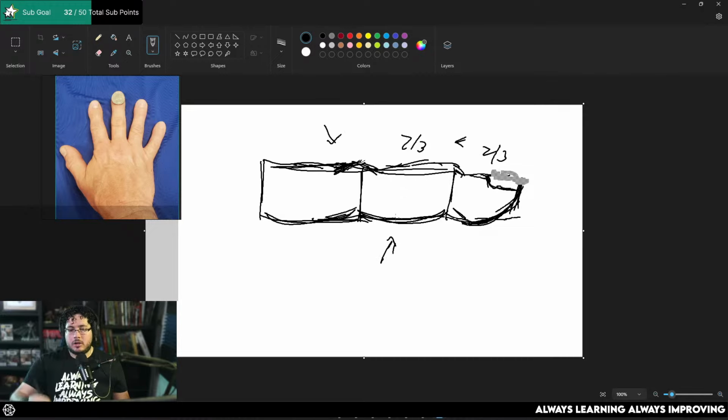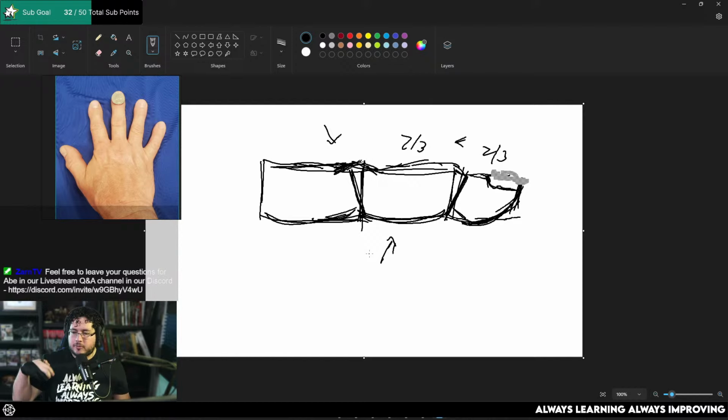Then the angle is very important as well, because the angle is usually kind of like a tapered effect, so that when we bend the finger, things push and point in the proper way. So it's not completely straight. There's always a little bit of an element.